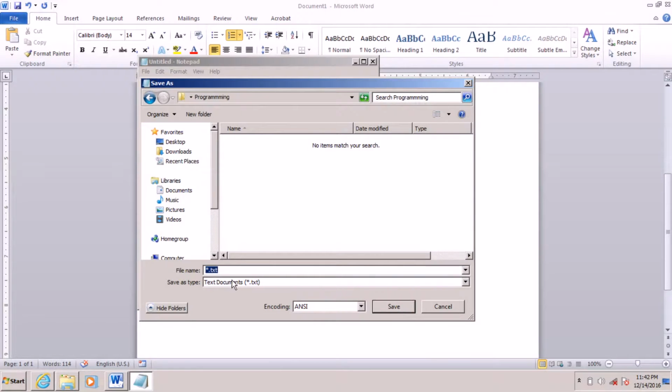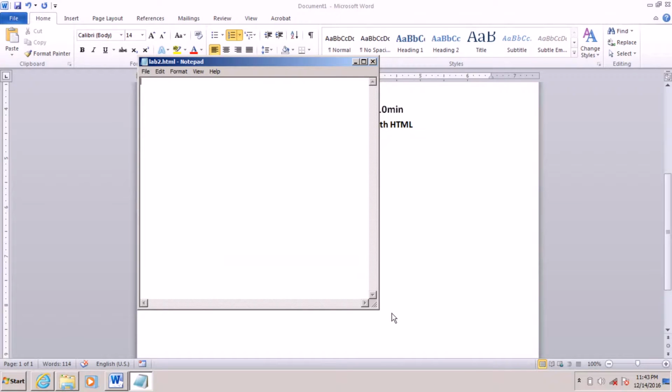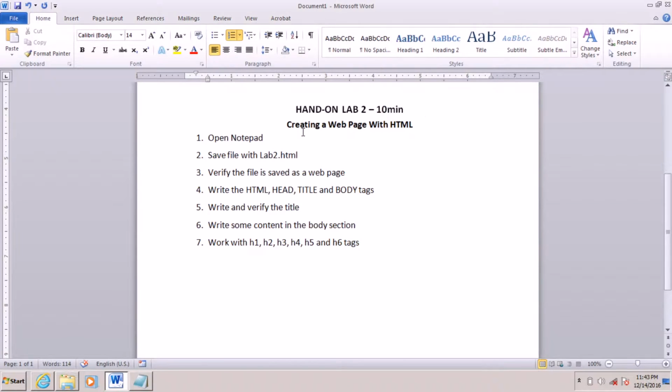So open. Here is very important: for the file type, click on Save as type and choose All files, and then give it the name lab2.html. Okay, and save. So what I want you to do now is verify. Let's just check out what we've done.